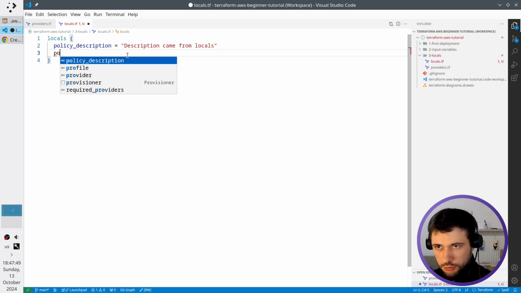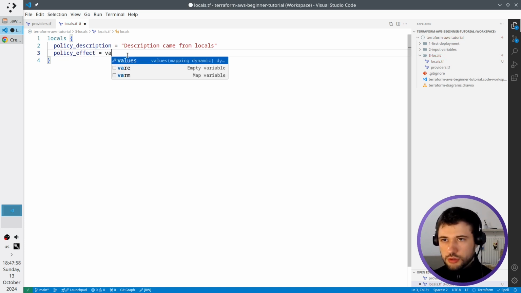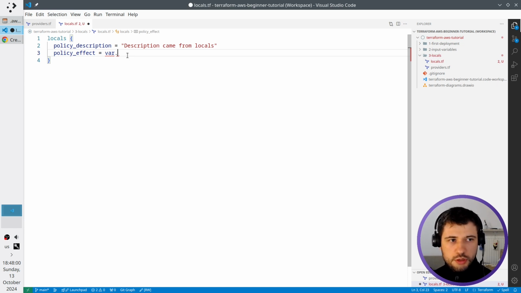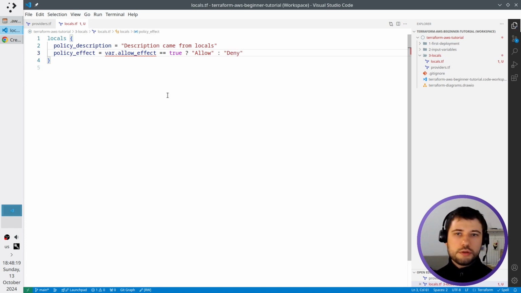Another local I want to create is policy effect equals. You can also write here conditions, for example, var dot allow underscore effect equals true. So if it is true, the output will be allow, and if it is not true, the output will be deny. That is how it works.